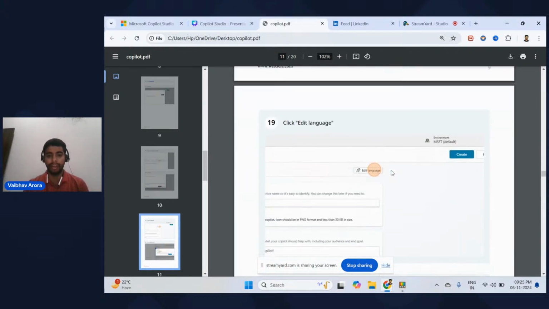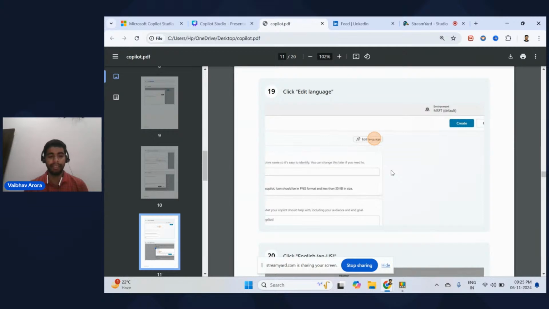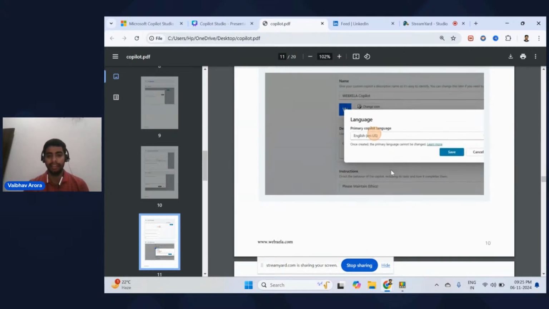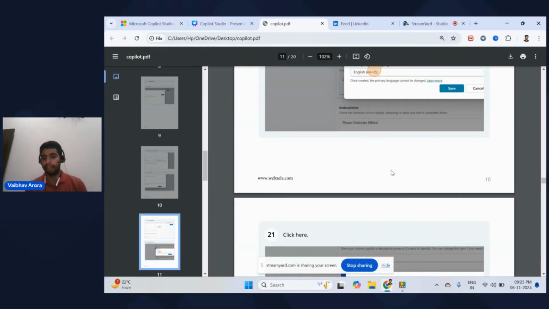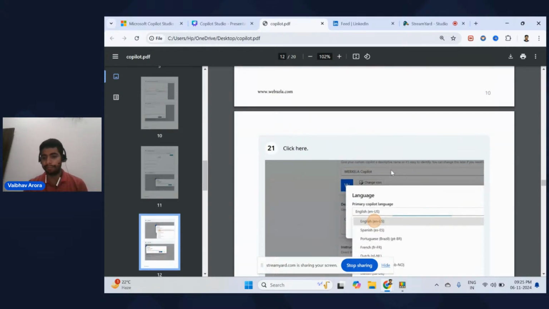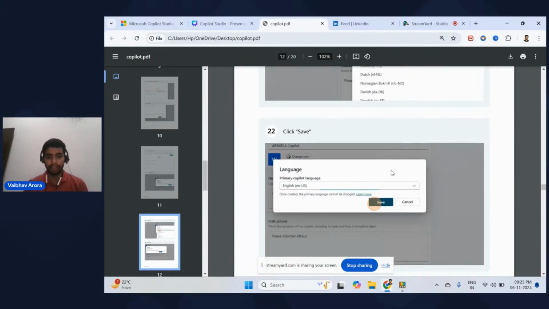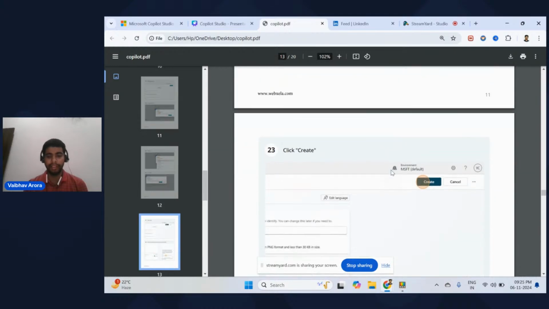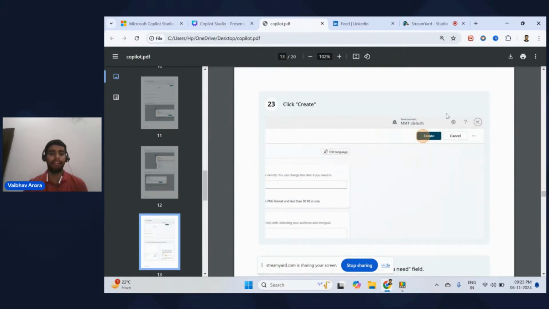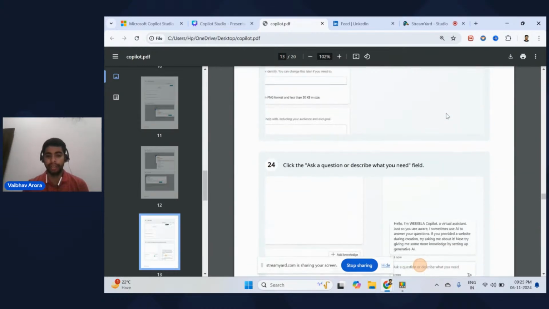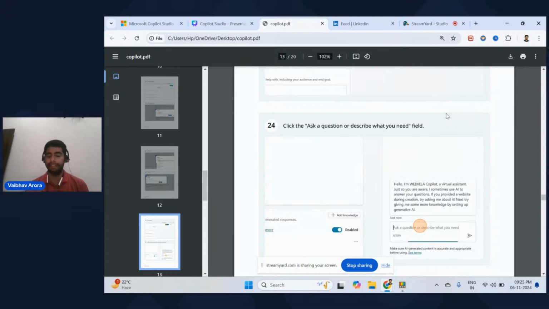Okay, click on add. Edit language. Basically, you can select English or any regional language that you are making it for. After that, click on save. Now click on create. Once you click on create, it would start creating the chatbot agent for you, basically an AI agent for you.